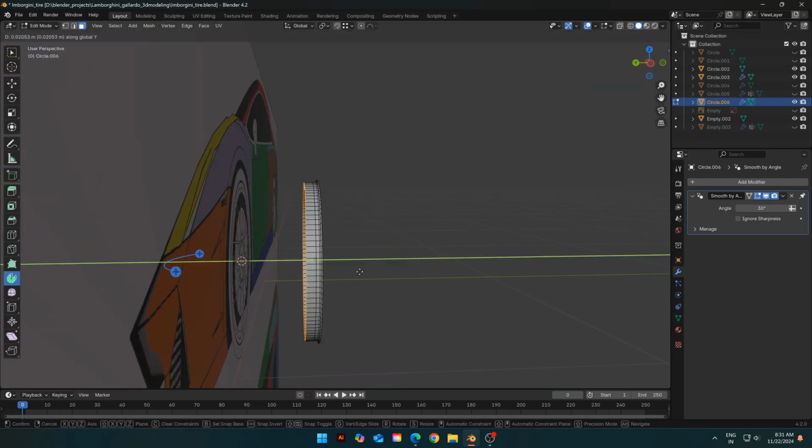Now extrude the rim backwards and add a loop cut, and then extrude those faces to the same level as front ones.